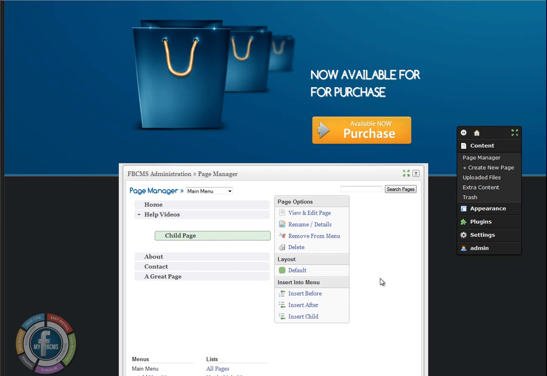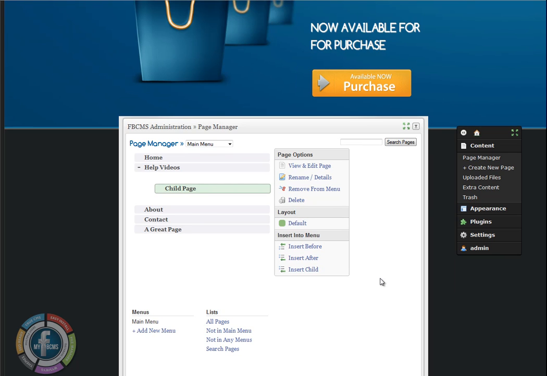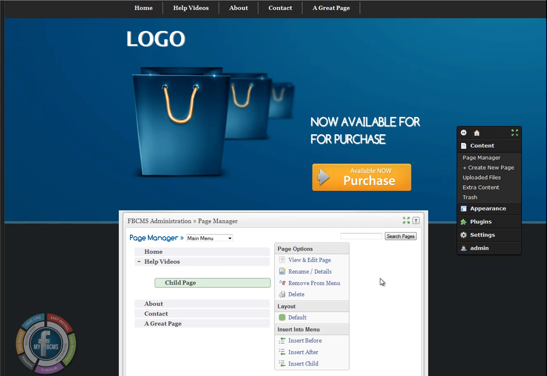I hope that you followed how to rearrange your menu items in the page manager, and play with it, get used to it, get familiar. It's really that simple. Drag and drop, add and remove.